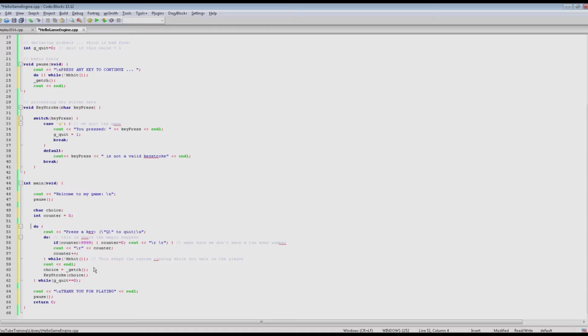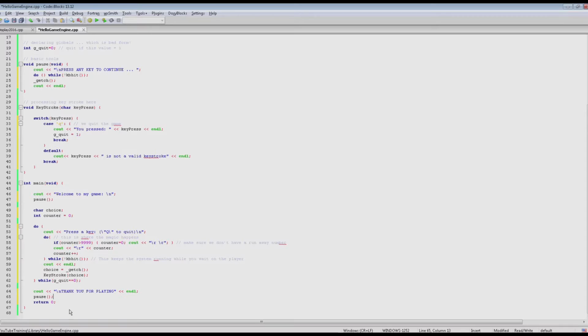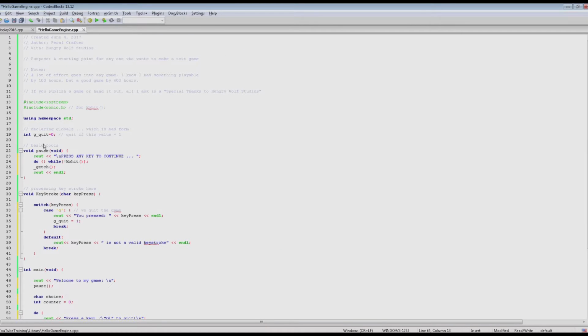Once we get the keyboard hit, we capture that as the choice, send it to keystroke, and if keystroke changes quit to 1, we quit. Otherwise, we keep doing this until we get the quit command. And then it's a thank you for playing. Pause. So this is the game engine. Real simple. 67 lines. About 20 of those is notes.